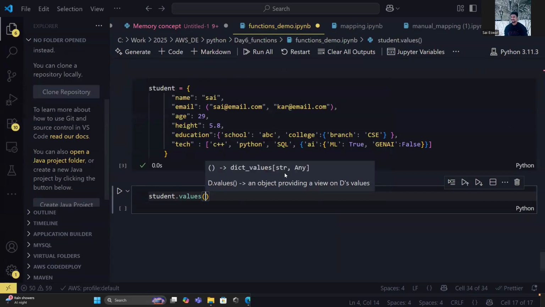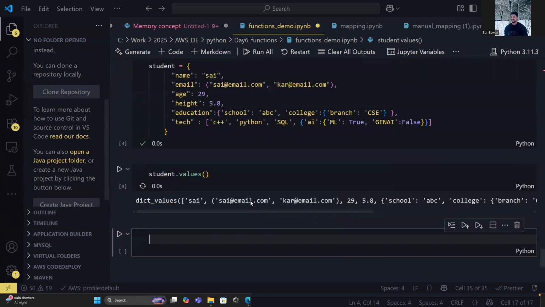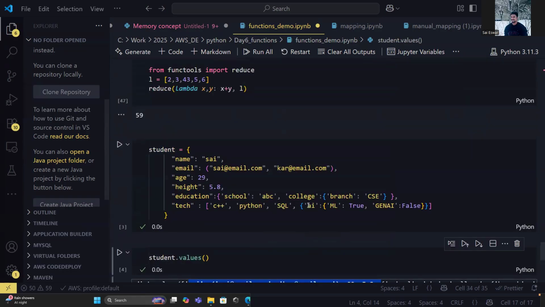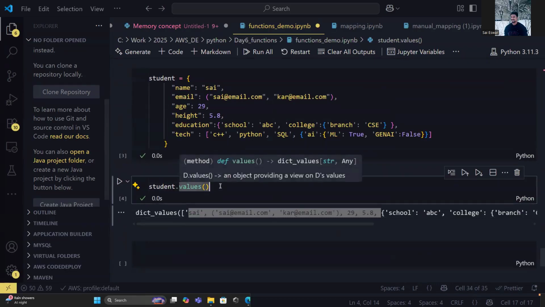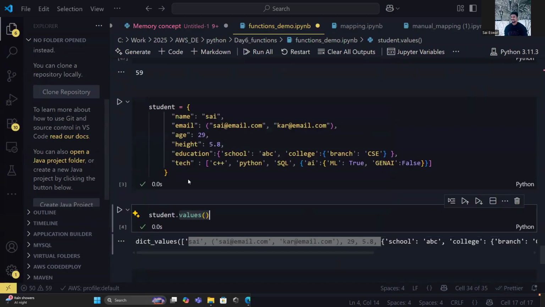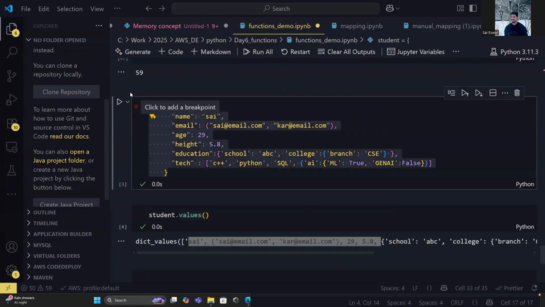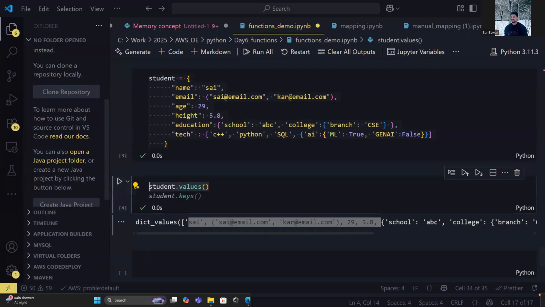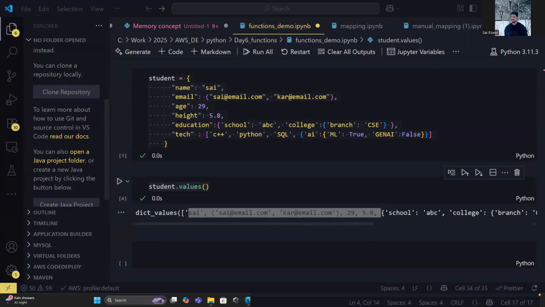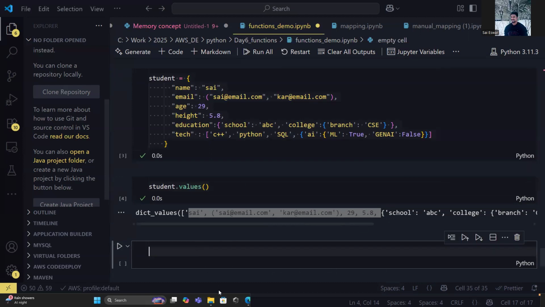See, guys, what is showing? An object providing a view on these values. That means the dictionary's values. Clear? But there is no point. You no need to remember this. Literally, no need to remember. You just need to use the same thing, how we are doing with square brackets, right? Guys, clear till now? One more important method we have.